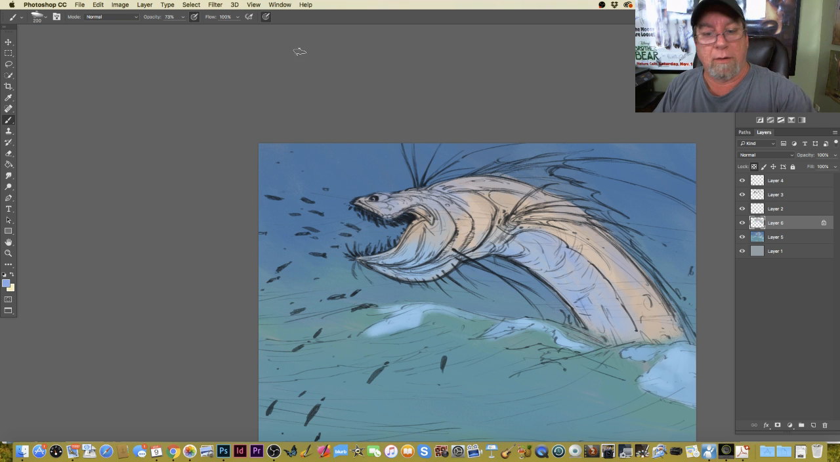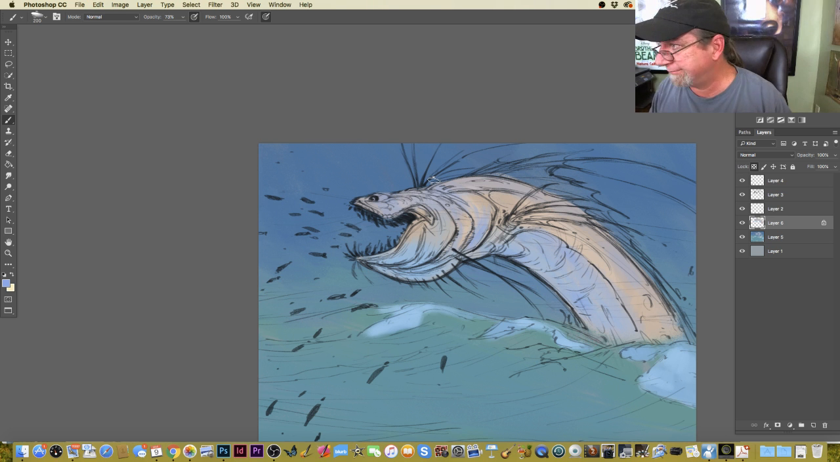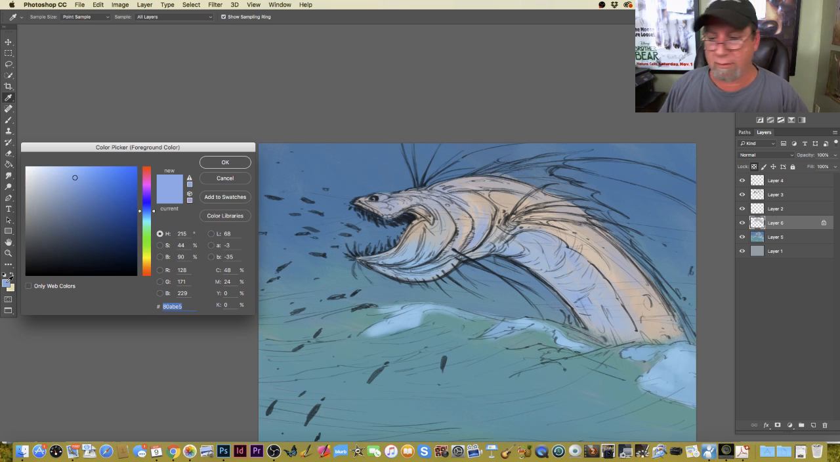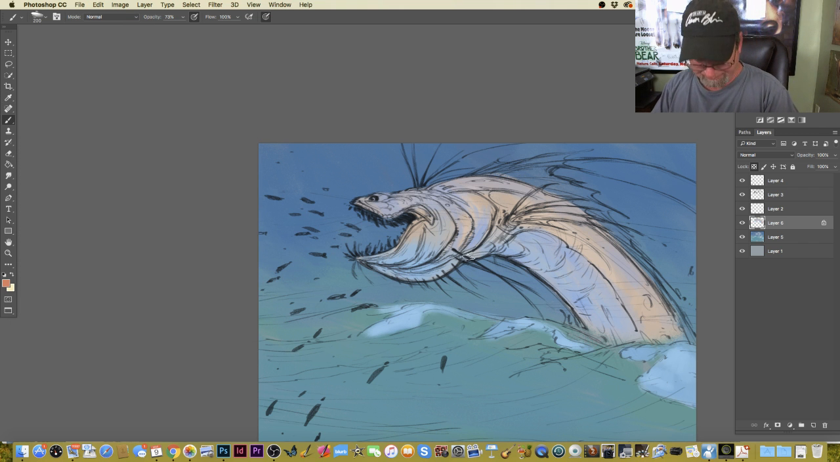There we go. We're getting there, laying in some local color. I want to get some more color here. Let's go a little pinker. I like that color.